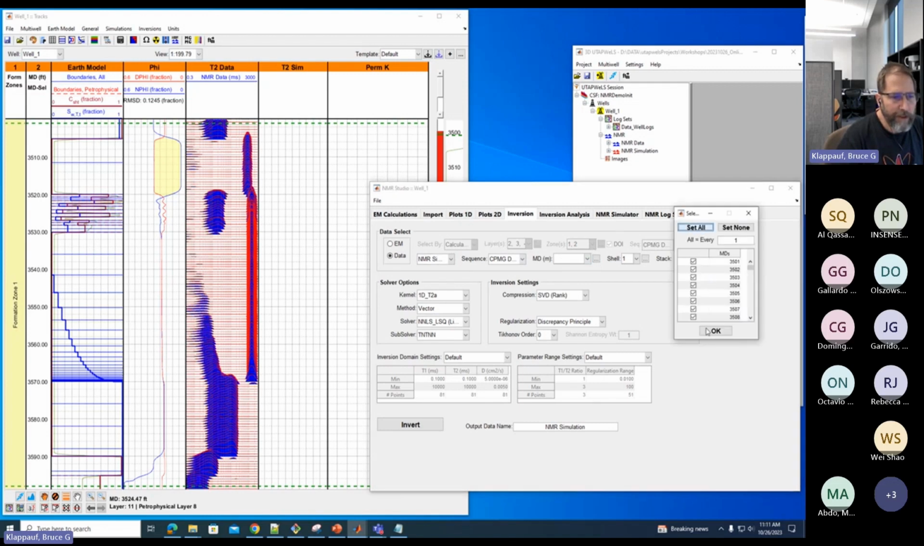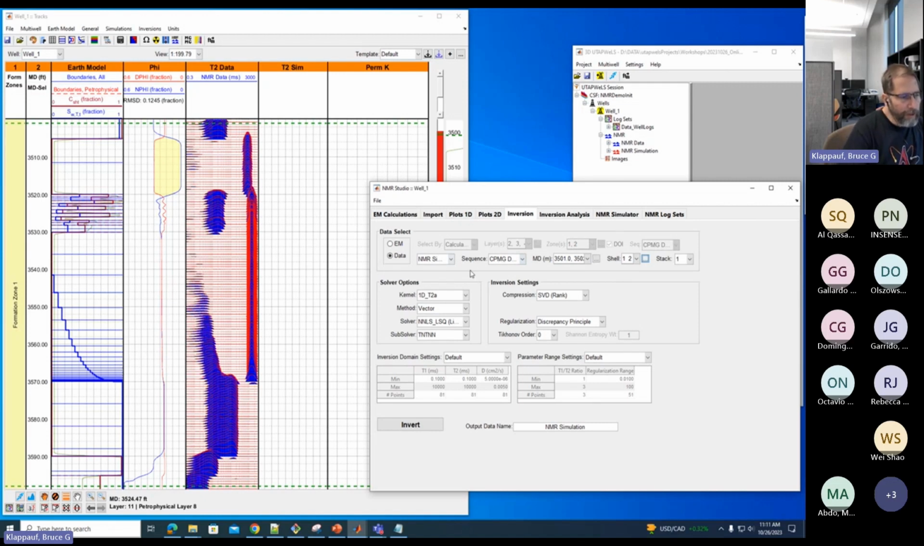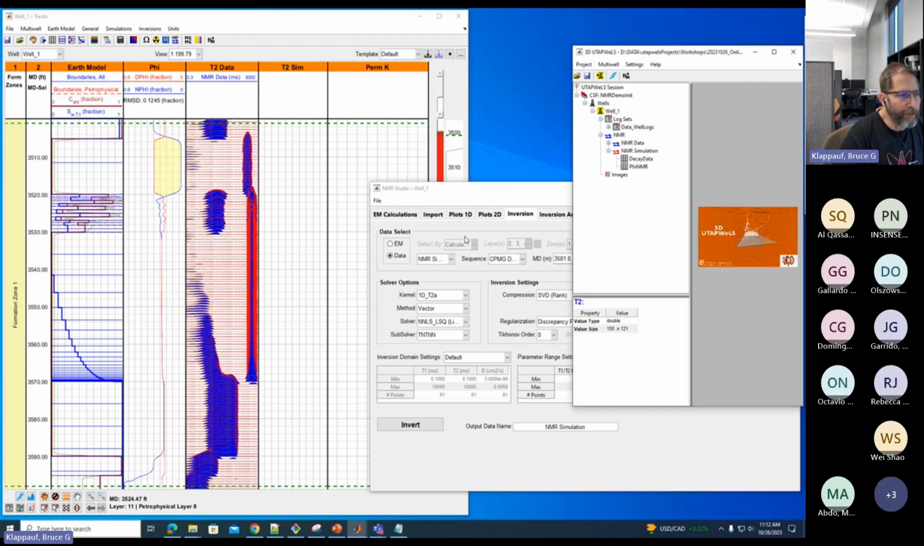You can select the layers, or the depths, not the layers really, the depths that you want. Shells. If you have multiple sequences, you can select those. And in this case, this can try to estimate a regularization for the inversion. I'm going to set it to be 2. And then this is the output data set name. We could change it and put in a different data set, but I'm going to leave it in the data set. By default, if you select the data set up here, it will use that as the output.